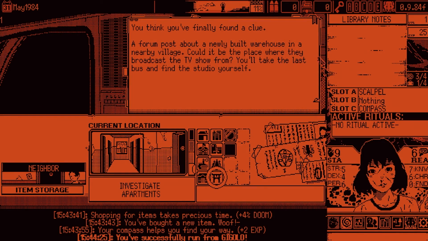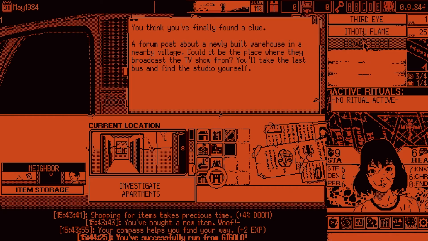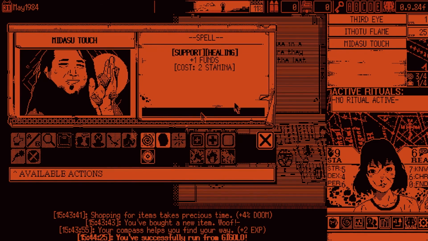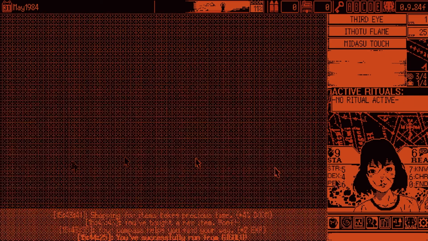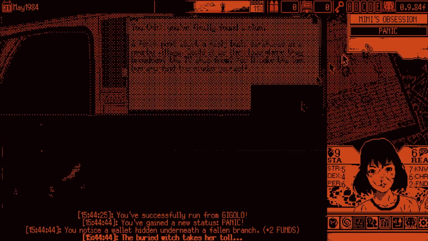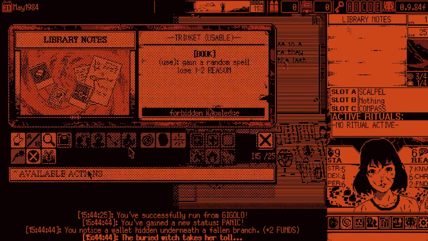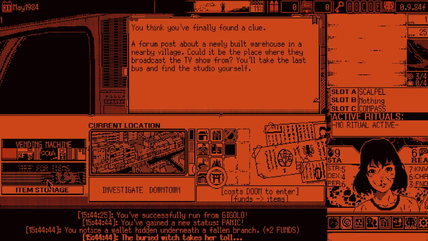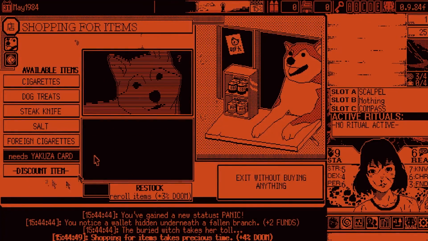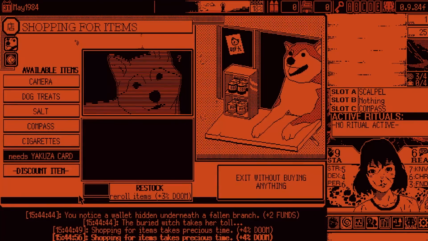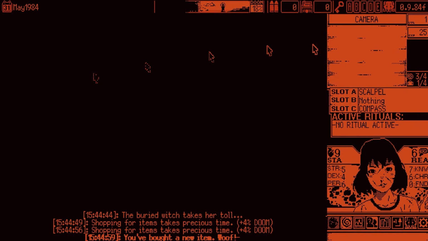So, what I'll go ahead and do is we could use Midasu Touch again, and not sell library notes. But I don't want to use Midasu Touch again, because it hurts. Oh, that's amazing. Wonderful. Why did I go here? This is statistically the least likely place to find the flashlight. I'll go up to 20% Doom. And I'm buying the goddamn camera.